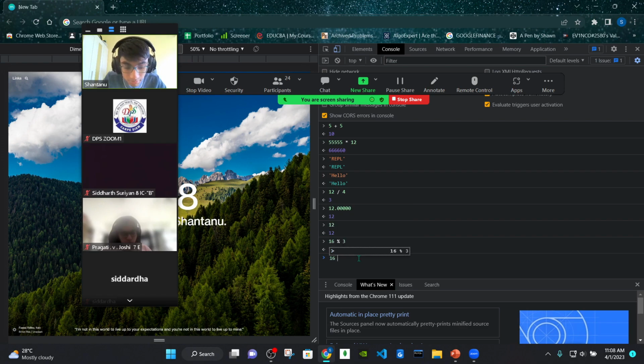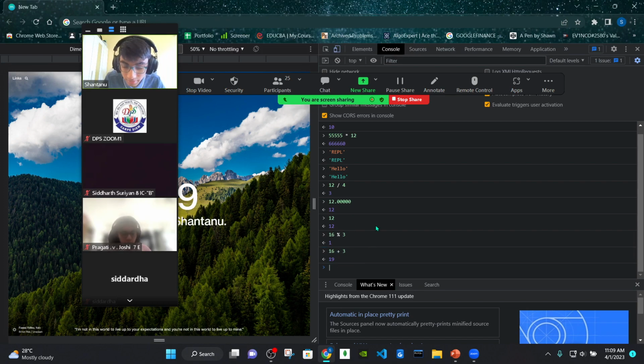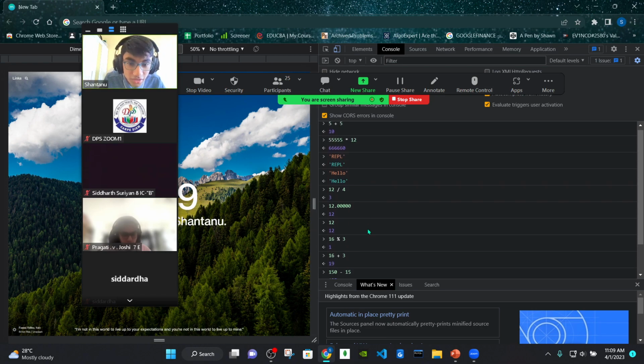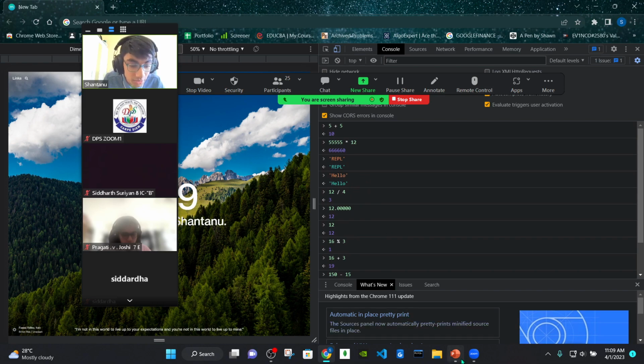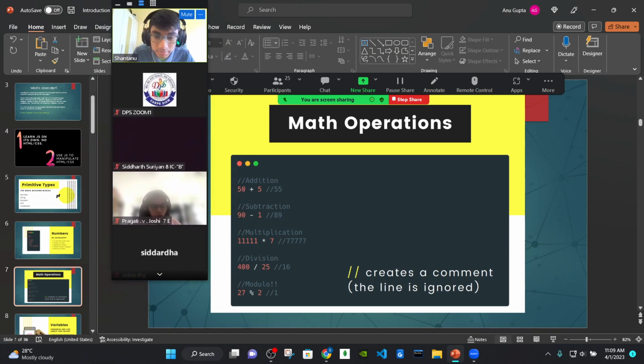Same way if I write 16 plus 3, I get 19 over here. So all of this is done using JavaScript. I can do subtraction as well. 150 minus 15 gives me 135. I can do division as well. 150 divided by 10 gives me 15. So you can see I'm doing JavaScript inside of my console here on Chrome. So we can do all kinds of math using JavaScript.